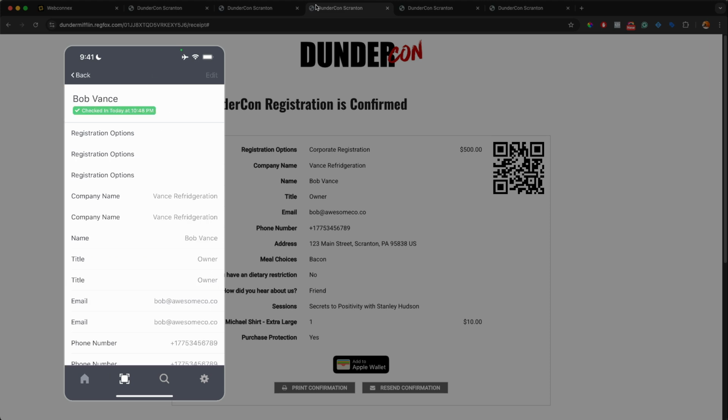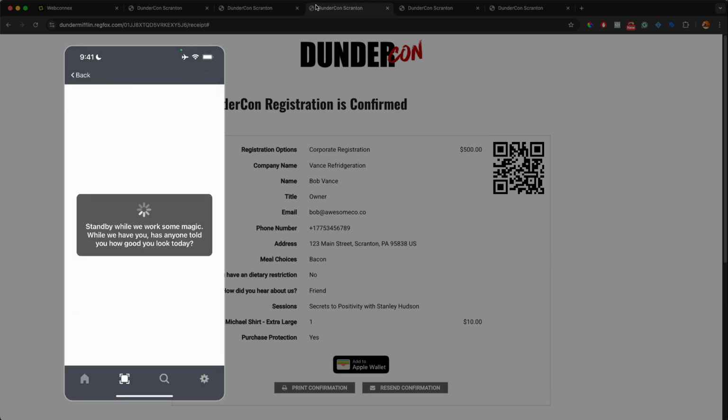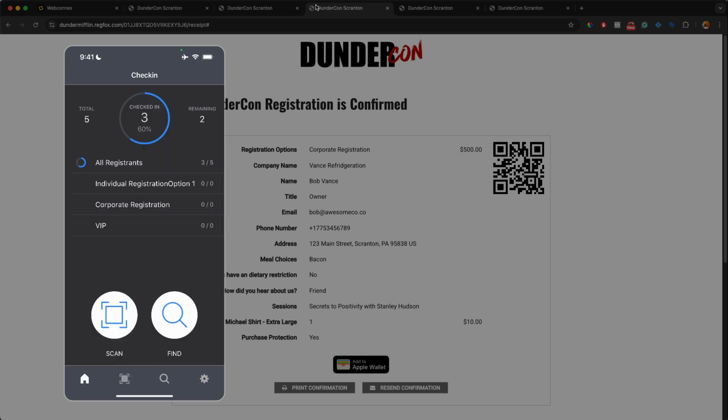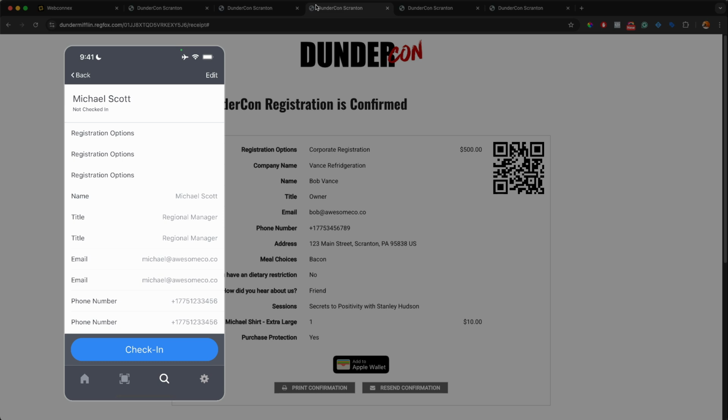Now, if we want to make a change to Bob, we can click the edit button on here and hit edit. And what this is going to do is load his registration, so I can make changes to his registration options. I can upgrade him, downgrade him, change information, anything I want from here, and it's pretty awesome. All right, if I want to look someone up, let's say Michael forgot his confirmation, I can also do a search and look up Michael, and here he is, and I can check him in as well. So he is all checked in.